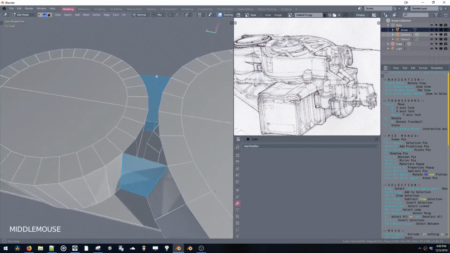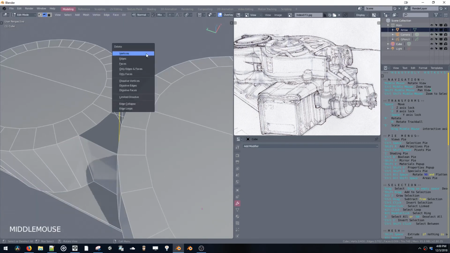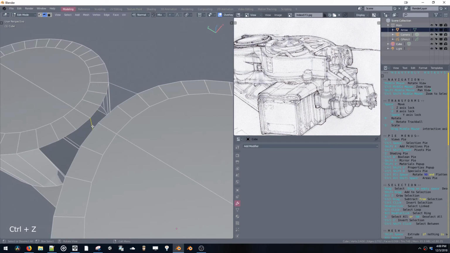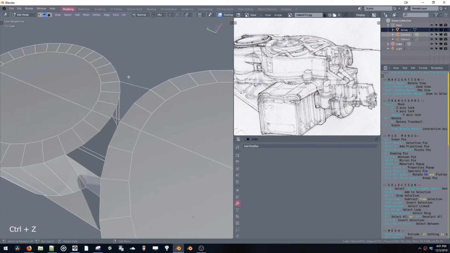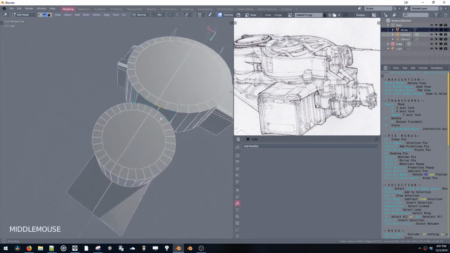So I'm going to grab this edge in particular, hit D, and then delete only the edges and faces. So let's delete only edge. If I were to delete it with regular X, it would delete the verts also. But I only want to delete the edge, so I'm going to hit delete, and then edges. Delete edges. Okay, so now I've got this business up here.